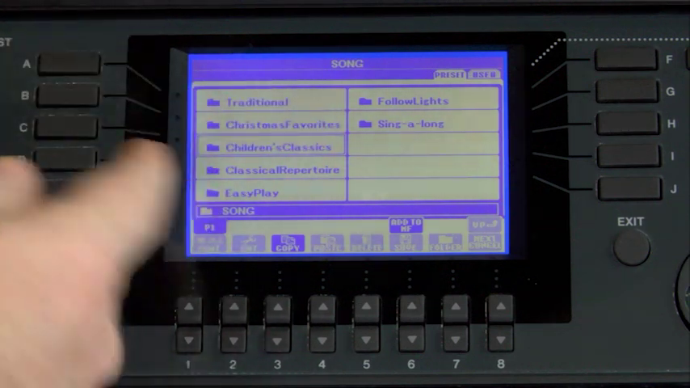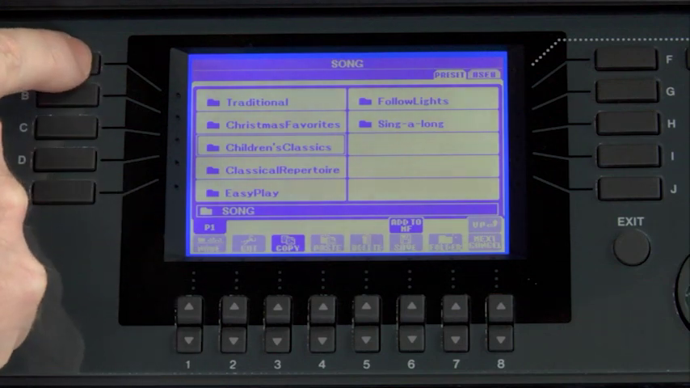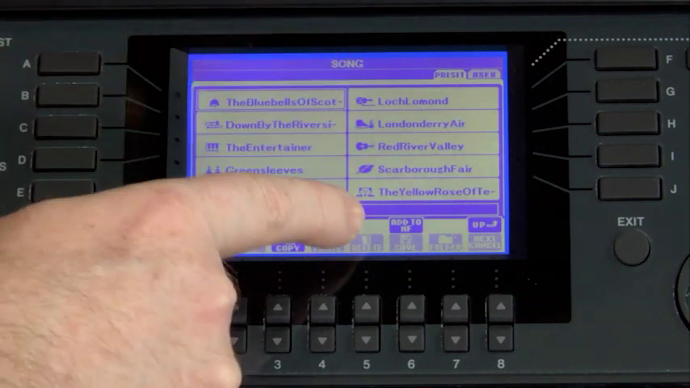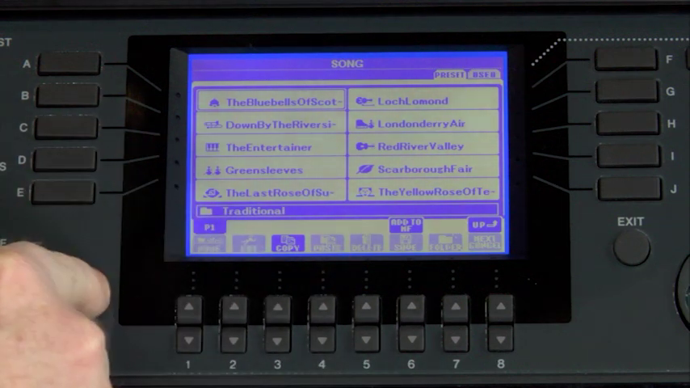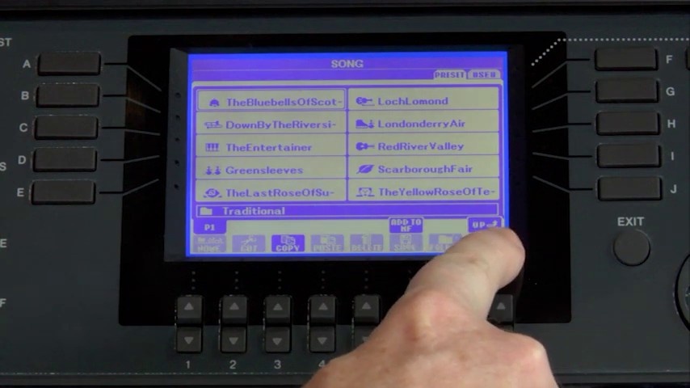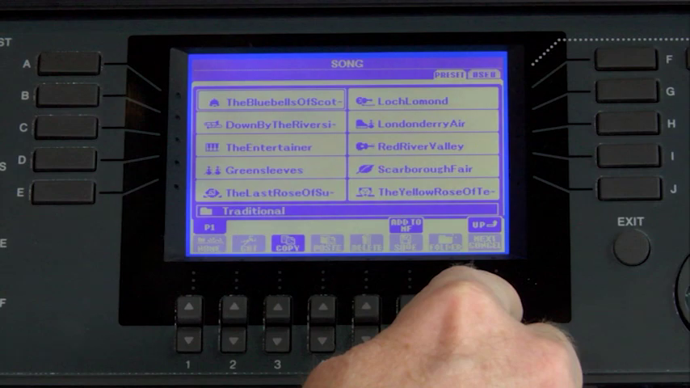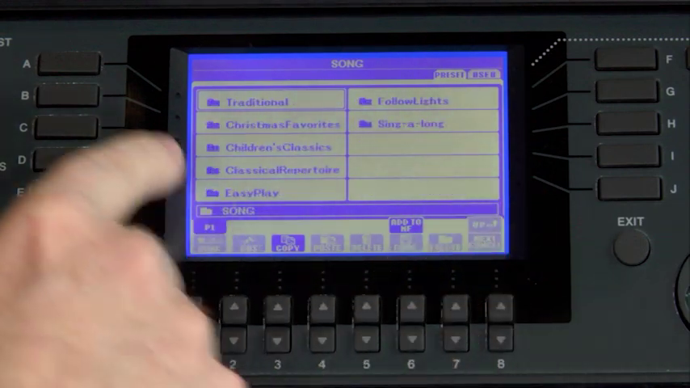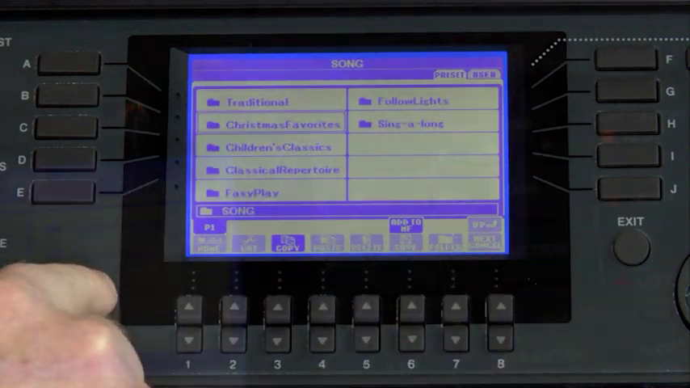Now to enter one of the folders, obviously you press a corresponding button. Let's enter the Traditional folder, and now you see all the song choices and you select those with the corresponding button. If you want to return to the folders, you press this button right here, because you can see in the display a little up arrow, which means return to the previous screen that you came from. And there you go. You can now see I returned. So enter a folder, return to a folder.